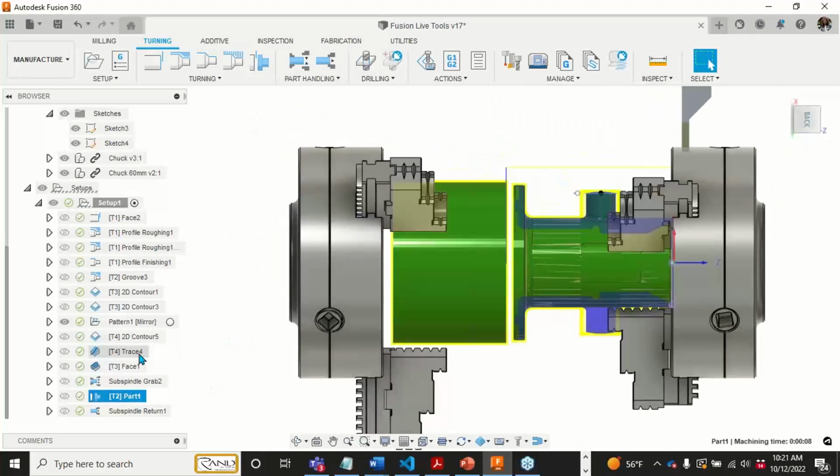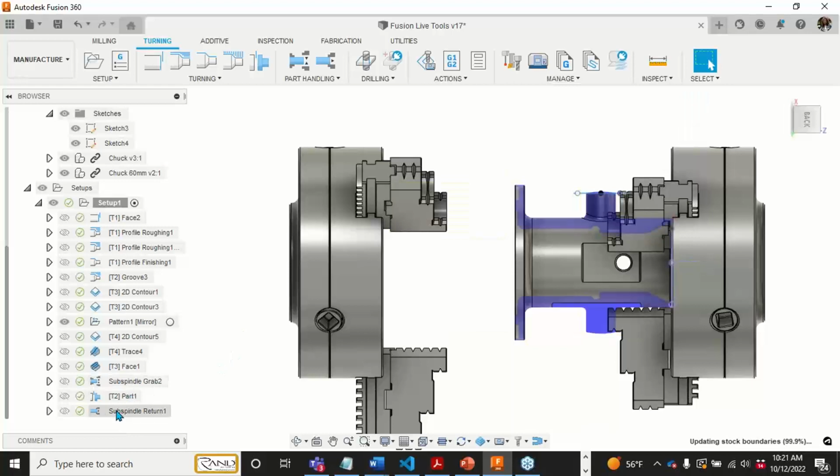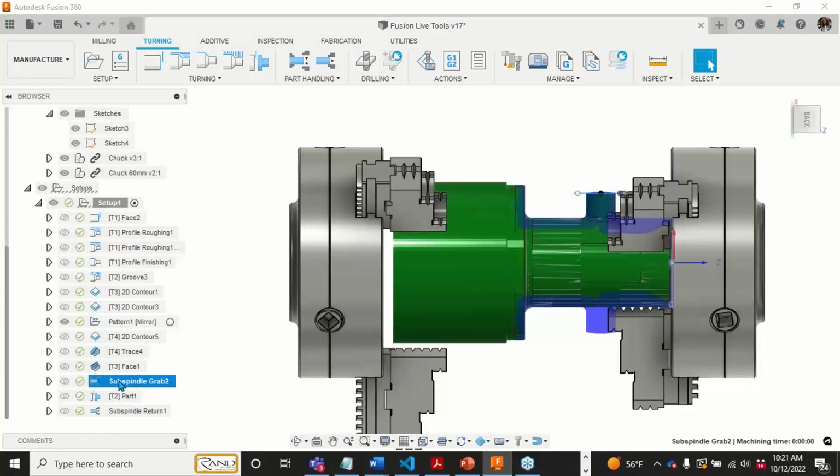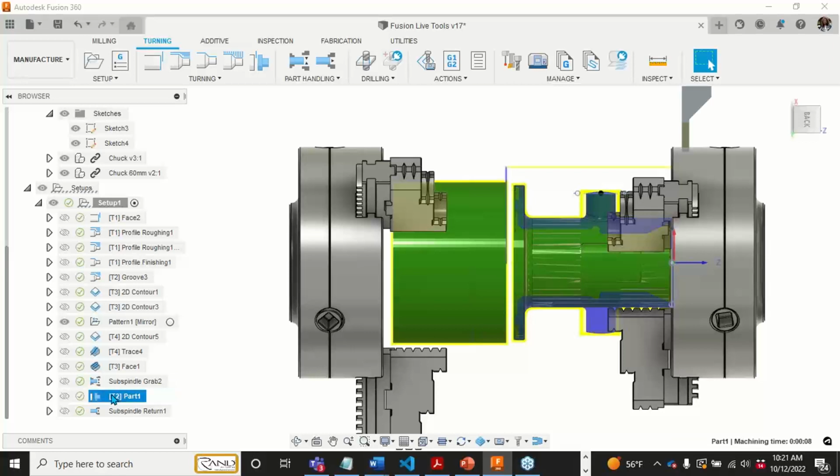If we look down here, these last three operations need to be ordered properly. We want to grab our part from our main spindle, and we want to part off. So we just have a simple part off operation here. And then I want a sub spindle return.